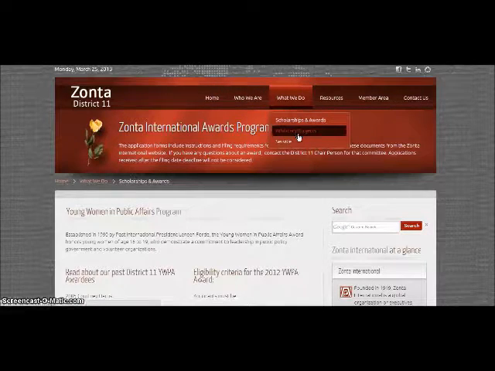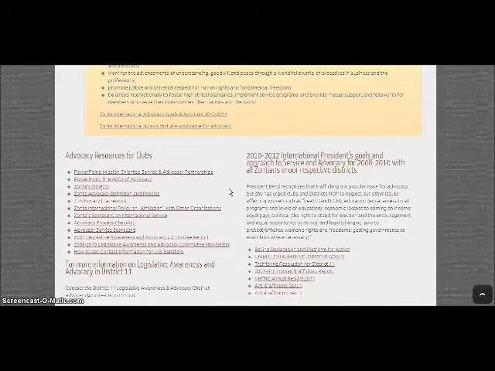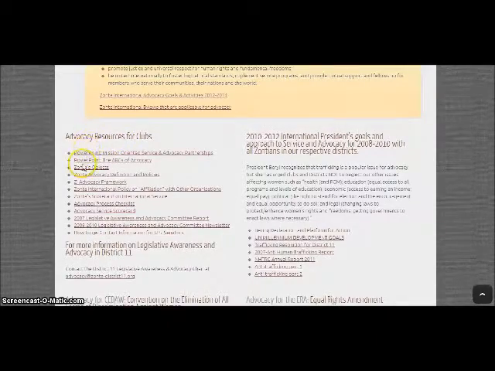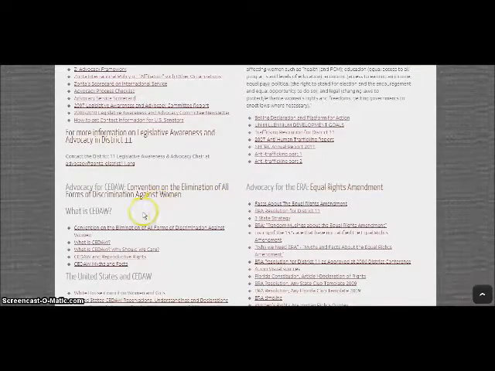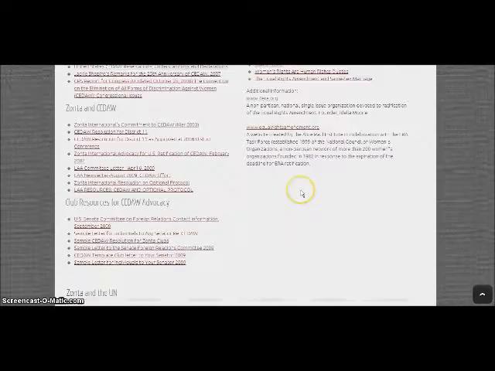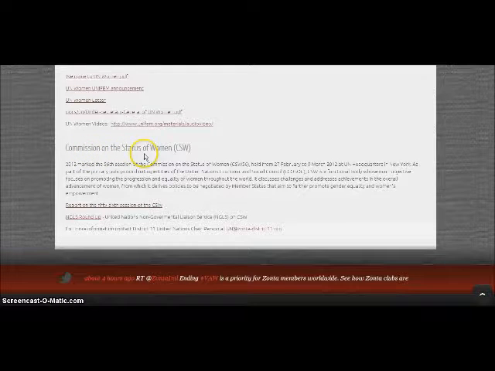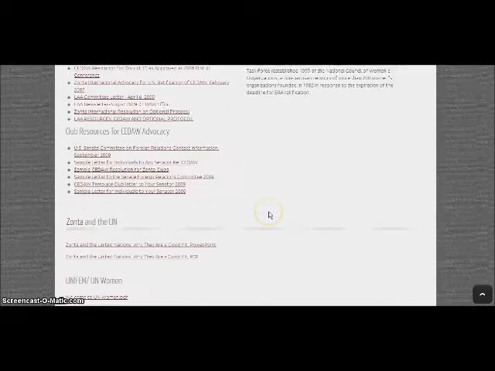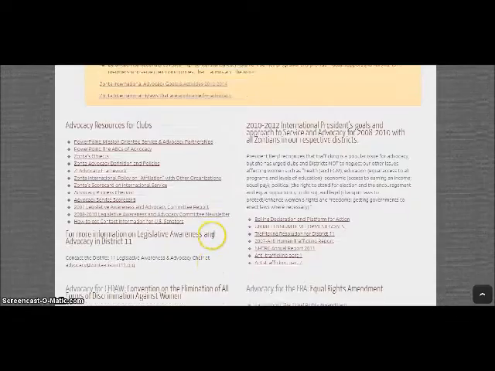On the advocacy projects, it's just a collection of information. Here's some advocacy resources for clubs: information about CEDAW, the Equal Rights Amendment, Zonta and the UN, UNIFEM, and the Commission on the Status of Women. If you have any information that you'd like added to this page as a resource, just send it to me in email and I'll be glad to add it to the list.